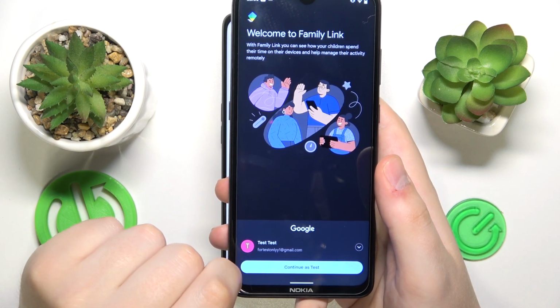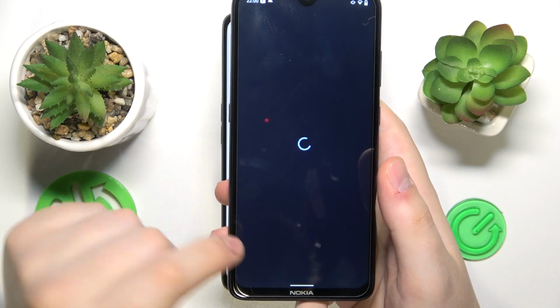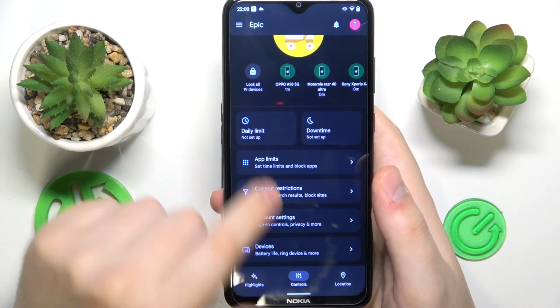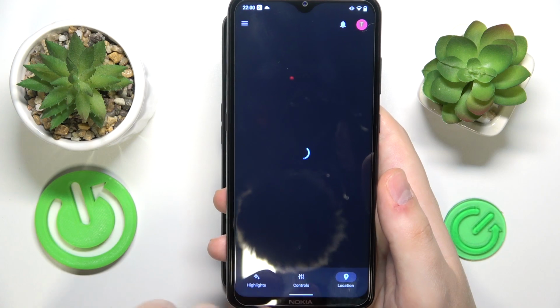Make sure that you sign in with the parental Google account, and here is the full list of parental controls and just controls in general that you have access to.